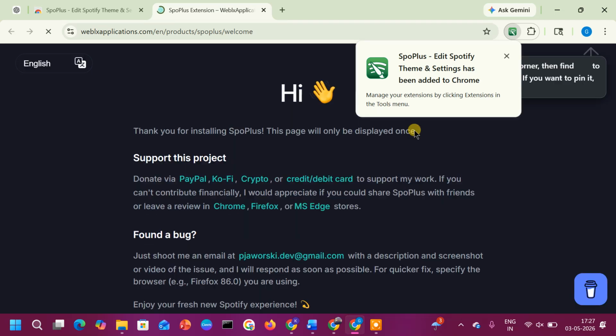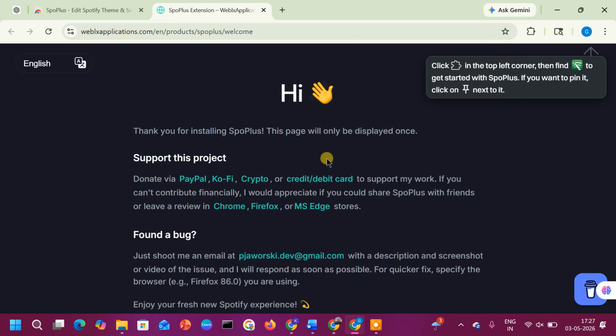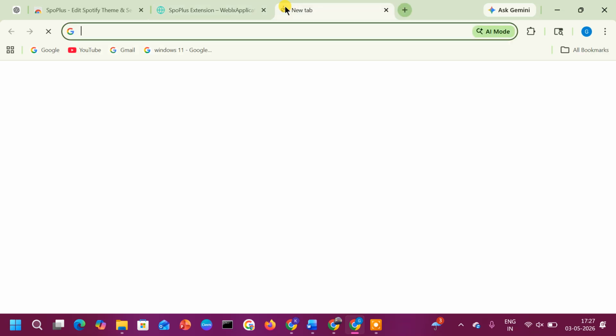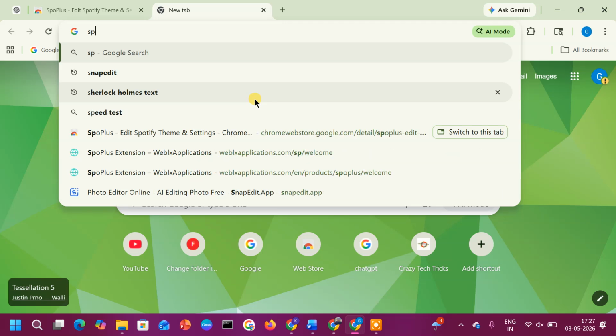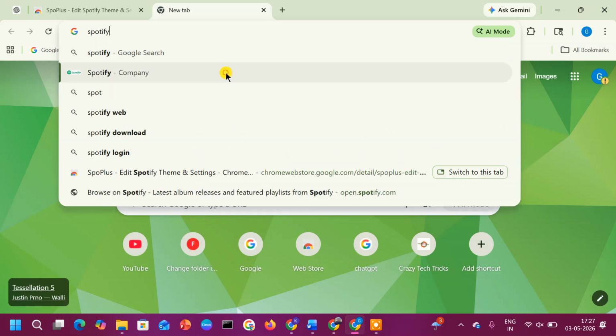SPO Plus is an extension that enhances your Spotify web player experience. It does not replace Spotify, but it adds useful features that you normally don't get. So we will now visit Spotify.